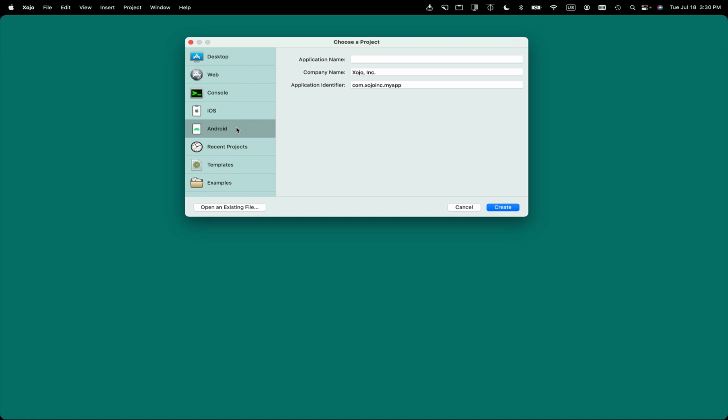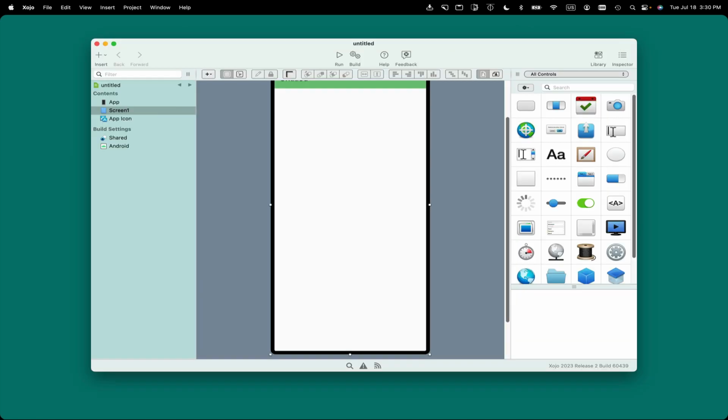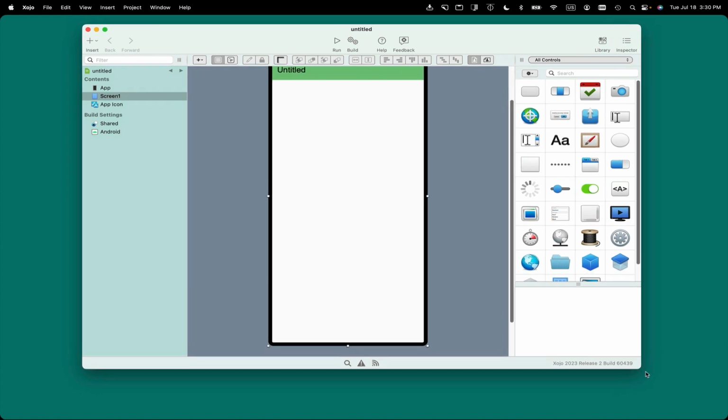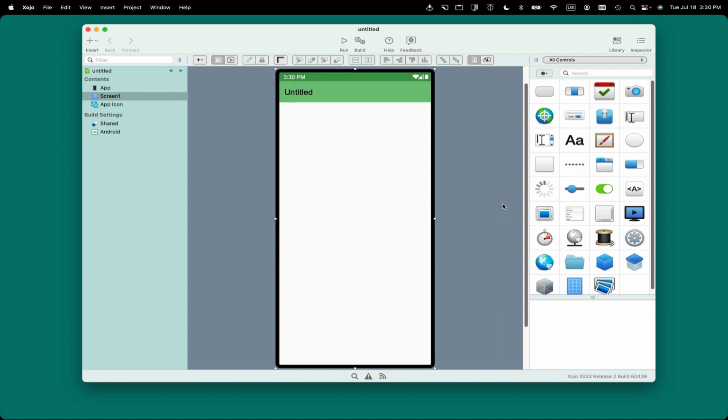I want to create an Android project, so I've got that selected, and I'll press Create. That brings up the Xojo IDE. And let me make this window just a little bigger. There we go. And in the middle of the screen, I now have an Android screen, a blank Android screen.